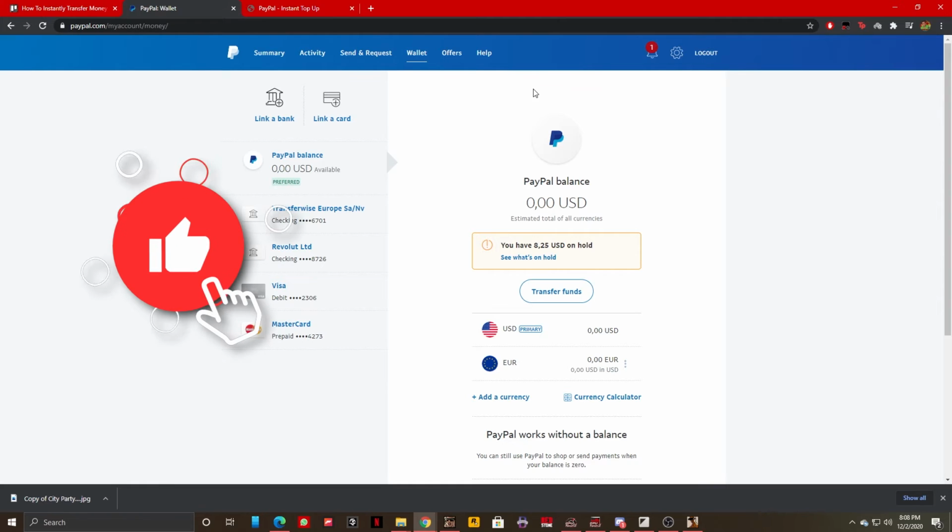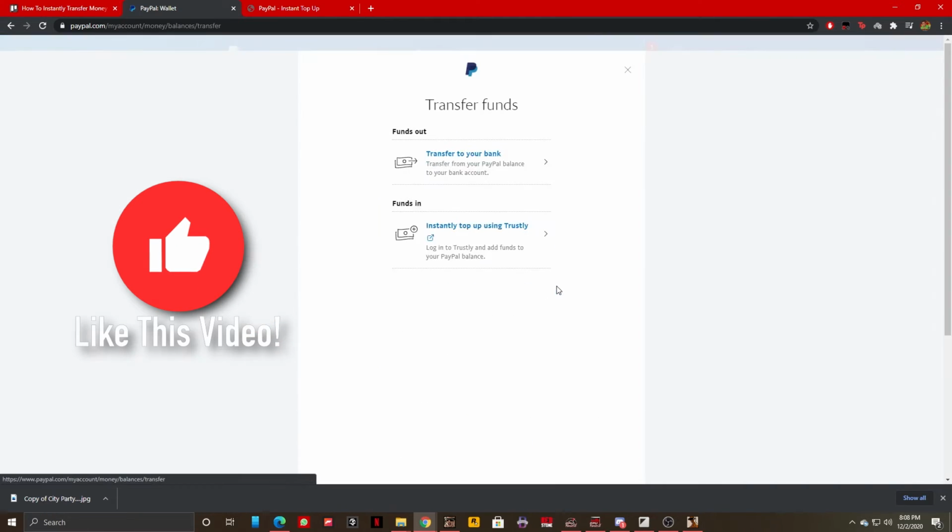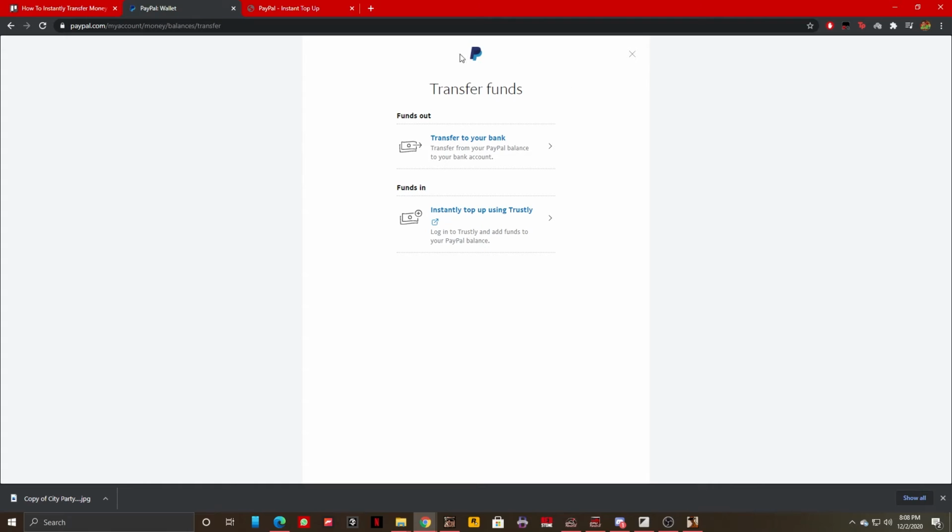Once you're here, you should press on transfer funds. Once you've done that, you have funds out and transfer money to your bank. Click on transfer money to your bank.